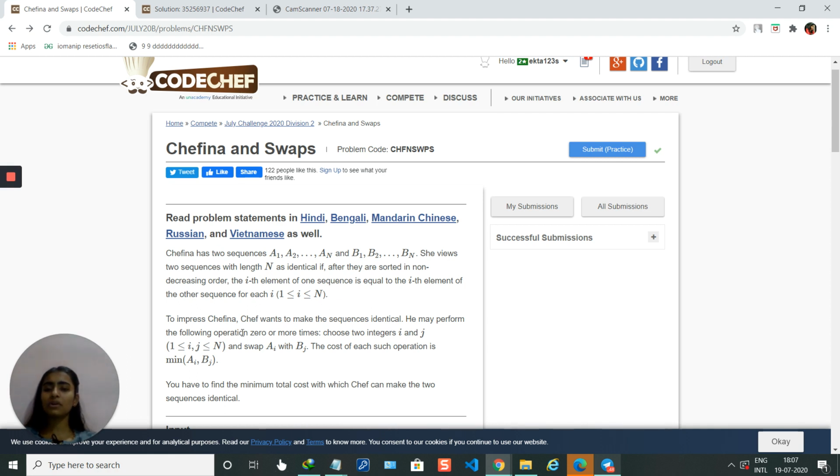He may perform the following operation 0 or more times. Choose two integers i and j and swap ai with bj, and the cost of each operation is the minimum of ai and bj. At last we have to find the minimum total cost with which Chef can make the two sequences identical. So what we actually have to do is make both the sequences identical.